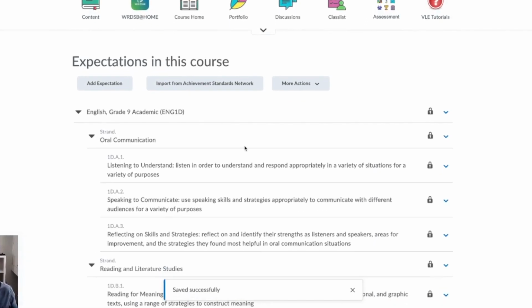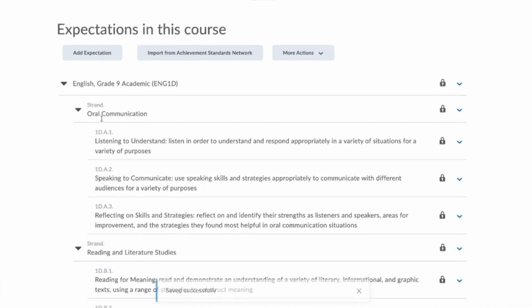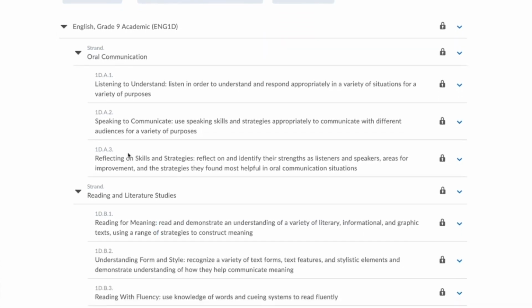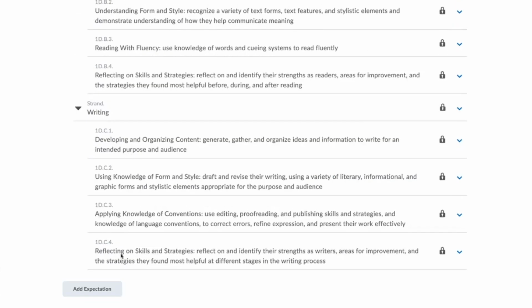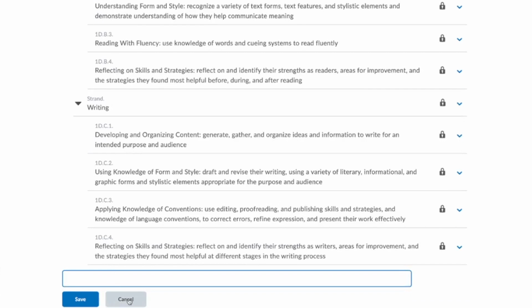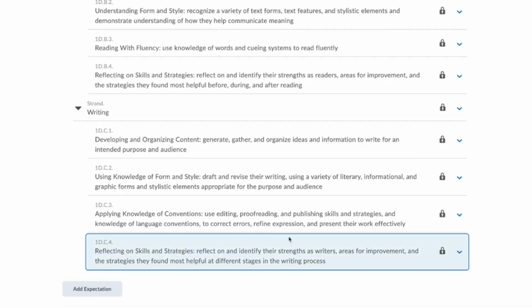And now I'll see it comes over for me. It's organized by strand, which I really appreciate and like. And I can see which ones I've got in there. Okay, so I've got these here. Again, I also have the option at the bottom to add my own custom expectations to track by if I like. If I hover over the lock, I can see it's been imported, so I can't edit that.